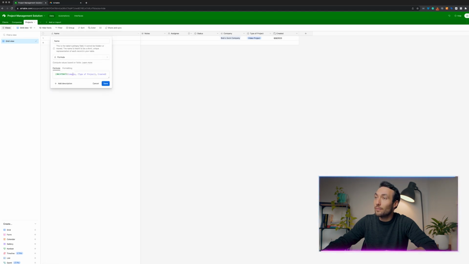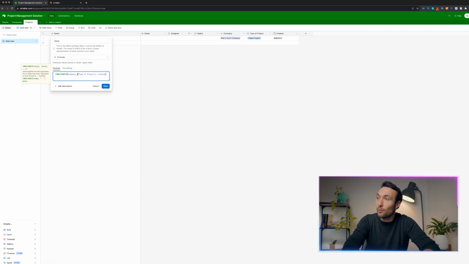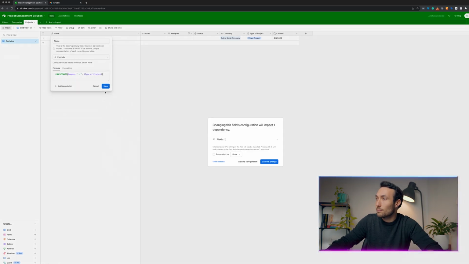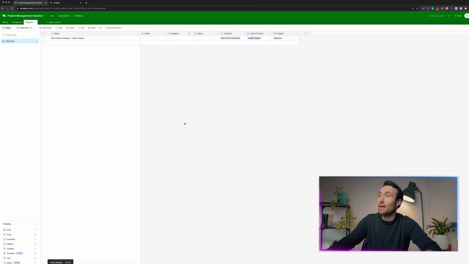We can go edit, we can add a space in there, or if we do this, we can actually add a dash. And maybe I don't want to have the created time. Maybe I just want that. All right, so we have here company, comma, the dash, and then comma, type of project. Confirm the changes, and there we go.